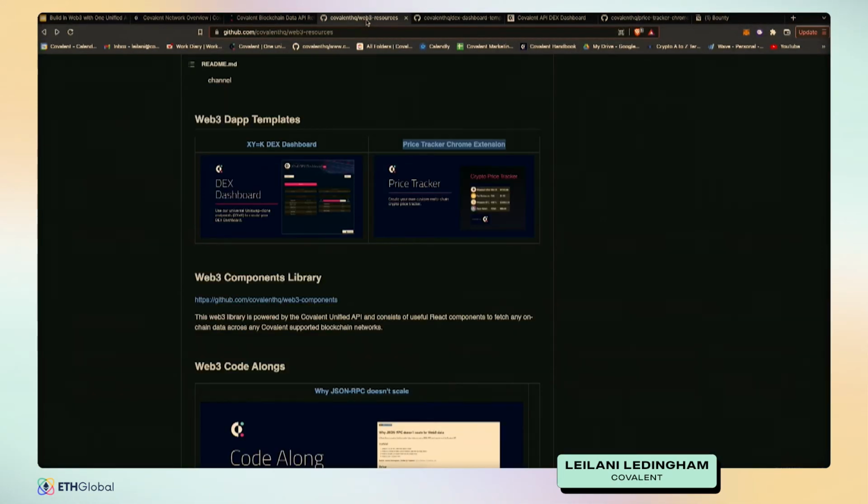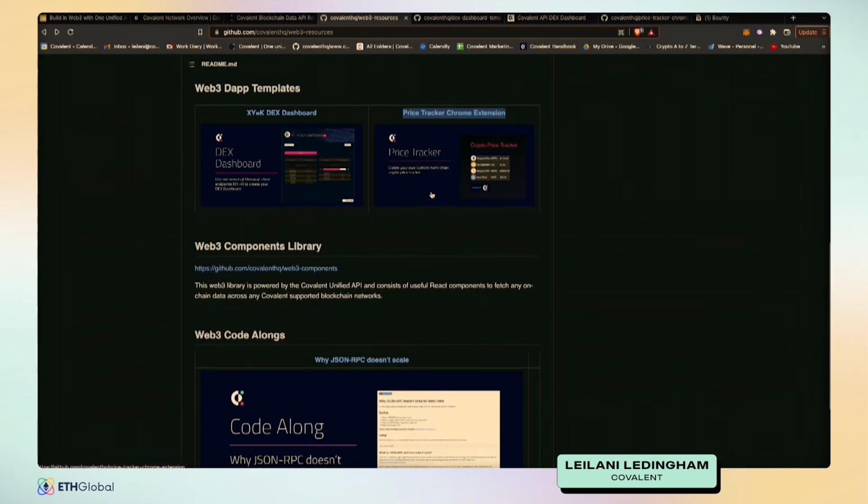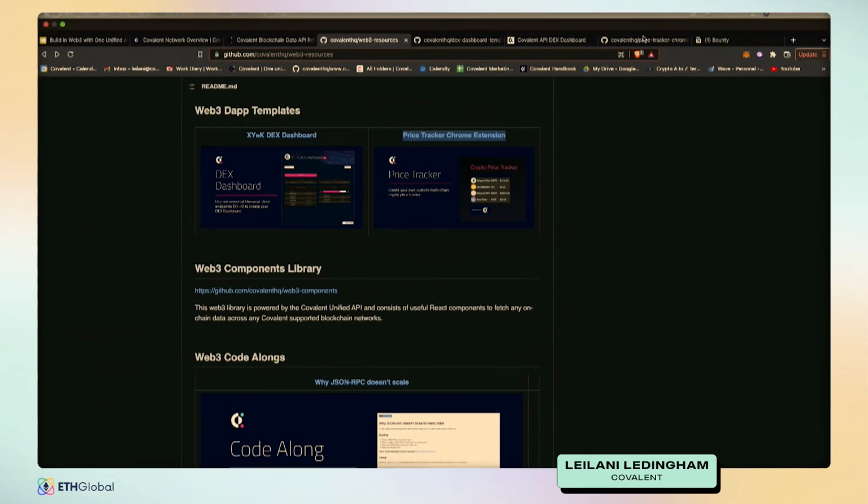And then we have a price tracker Chrome extension as well. I haven't played around with this as much, but I recommend checking it out.